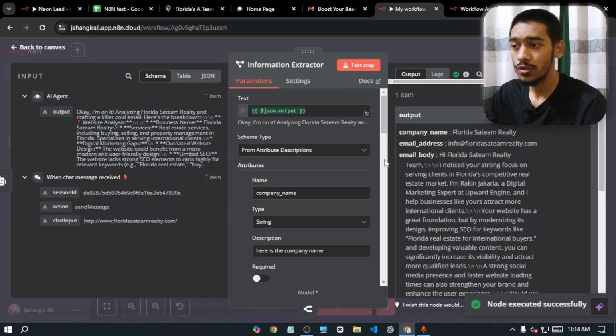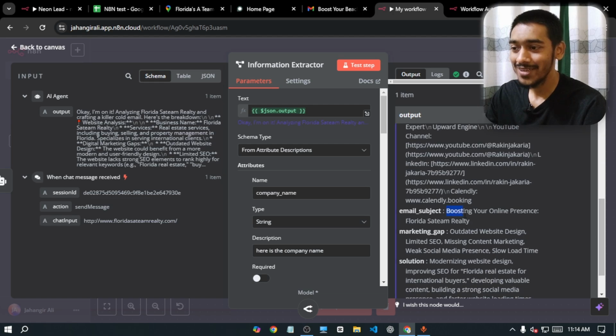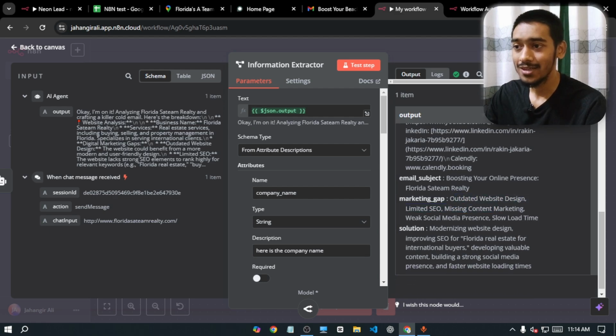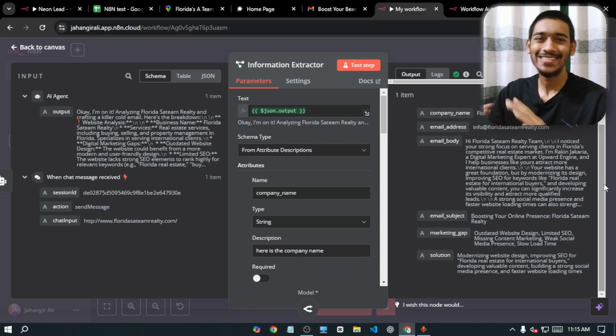It's executing the node. As you can see, my friends, the company name is this, the email address is this, and the email body is this. That's super cool though. And as you can see, the email subject is this, boosting your online presence for your system realty, which is the business name actually. So the marketing gap is this, and the solution, if I show it in a schema, you can understand better. As you can see, super good.